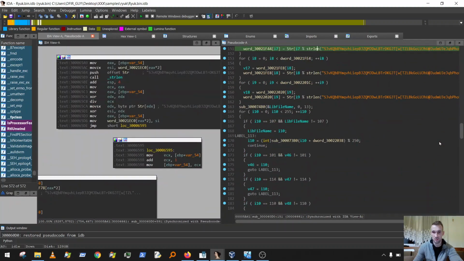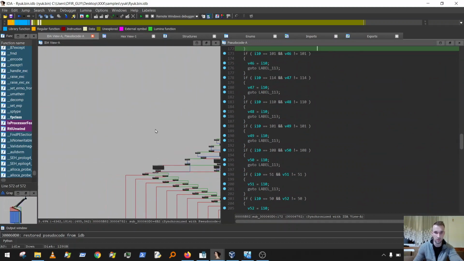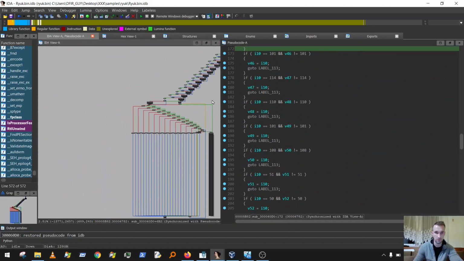After these routines, there are some switch cases. You can see it better from the disassembly view, from the graph view.